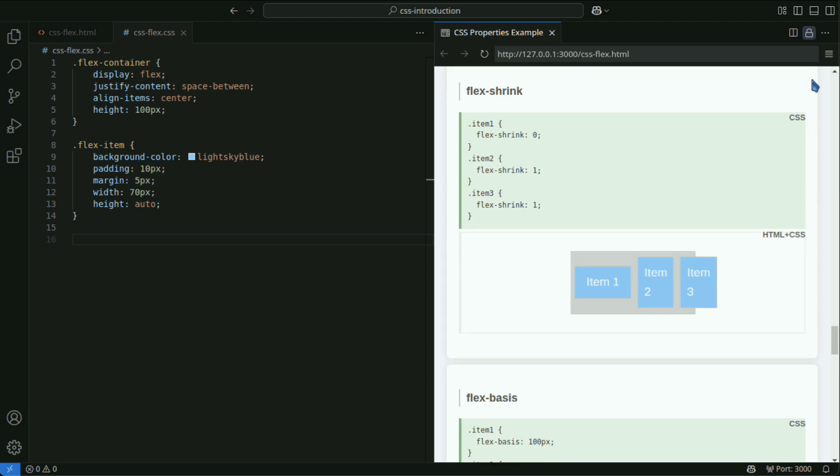The flex shrink property specifies the shrink rate of an item. The larger the value, the more the item will shrink. If 1, the item will shrink when there is not enough space. This is the default value. If 0, it will not shrink.